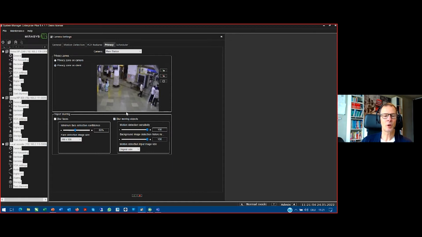The same you can do with the object blurring. You have, for example, the motion detection sensitivity: how sensitive the system is to detect motion, how big the difference in pixel values has to be to be detected. I say here 100%, so I can drop it down to 50% or whatever. And then also the background image detection: how long it takes to detect that it is a motion, or that it isn't a motion anymore because the object is not moving. This also gives you a certain level.